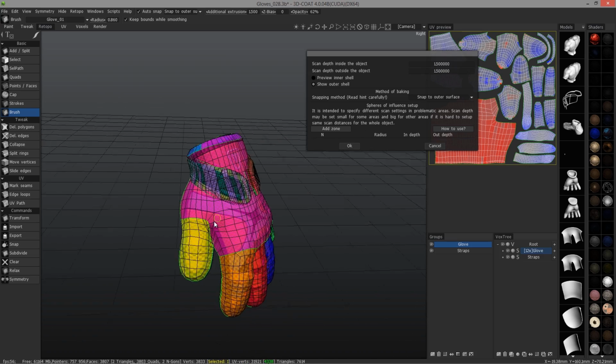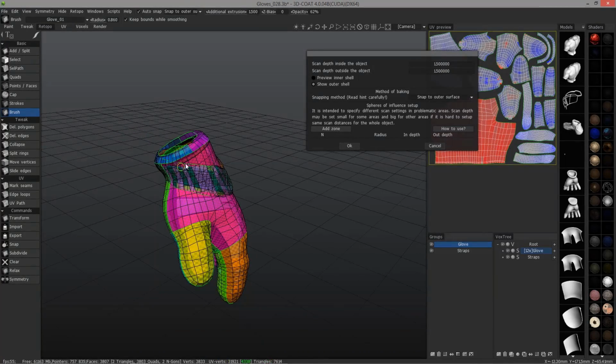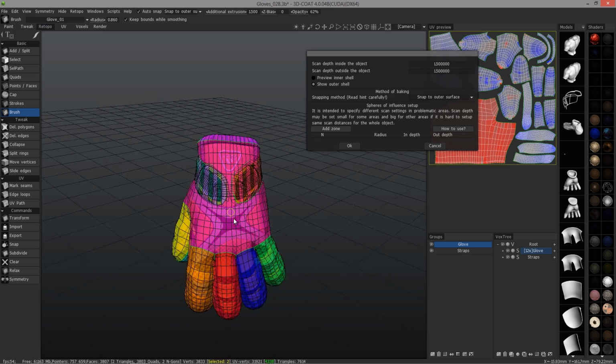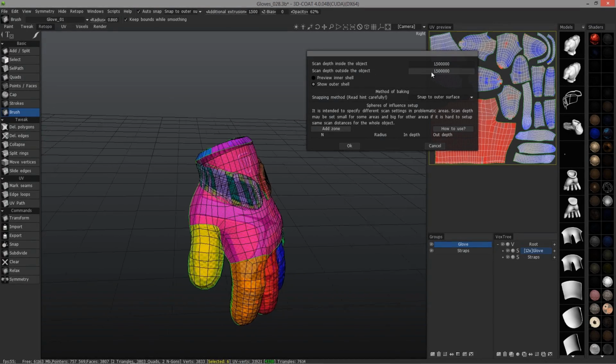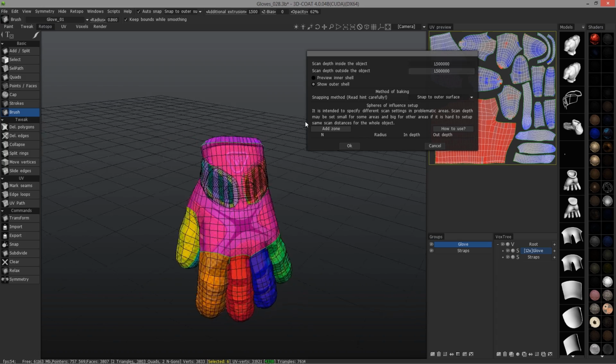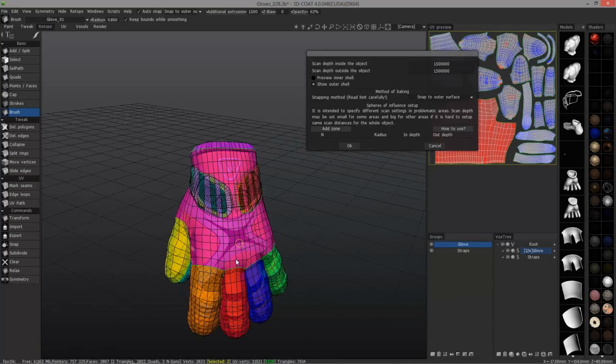And just as you would in other 3D applications where you're doing texture baking, you generally want your inner cage and outer cage to be as close as possible without any parts protruding.